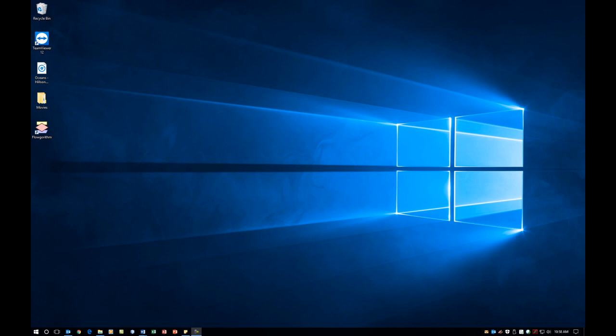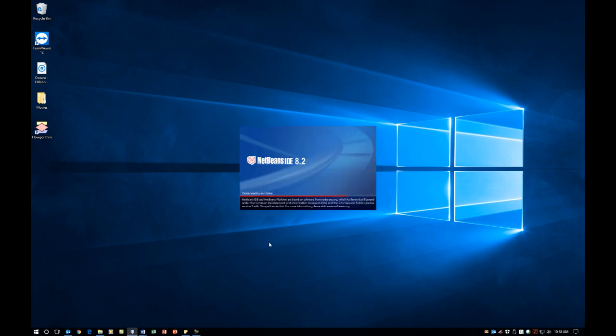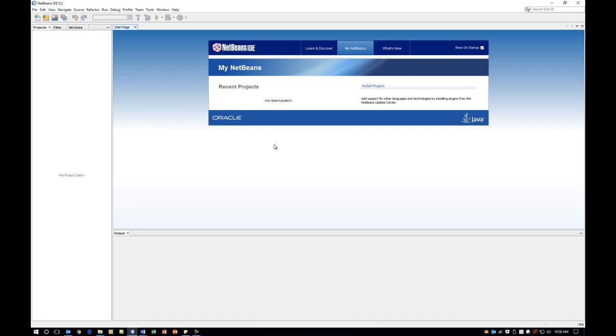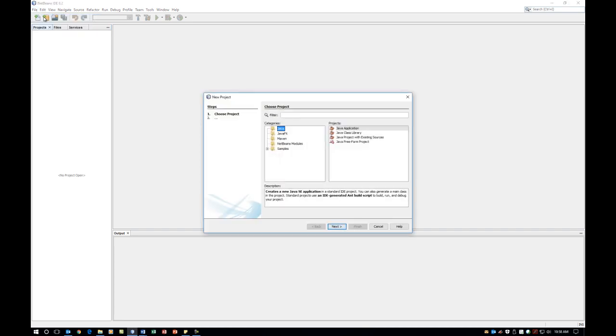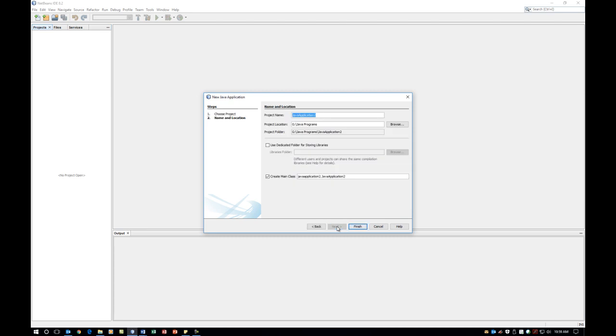First thing I need to do is open the NetBeans IDE. I'm going to close the start page since I don't need it at this time. Then I'm going to click on File, New Project. Make sure that Java is selected in the Categories pane and Java Applications is selected in the Projects pane. Then click the Next button.